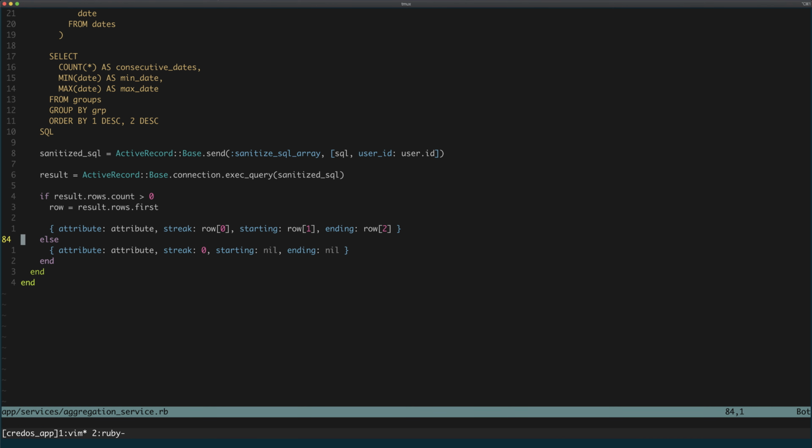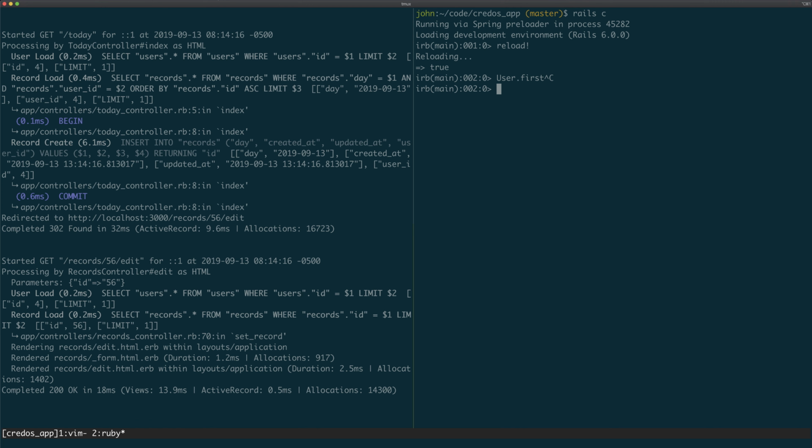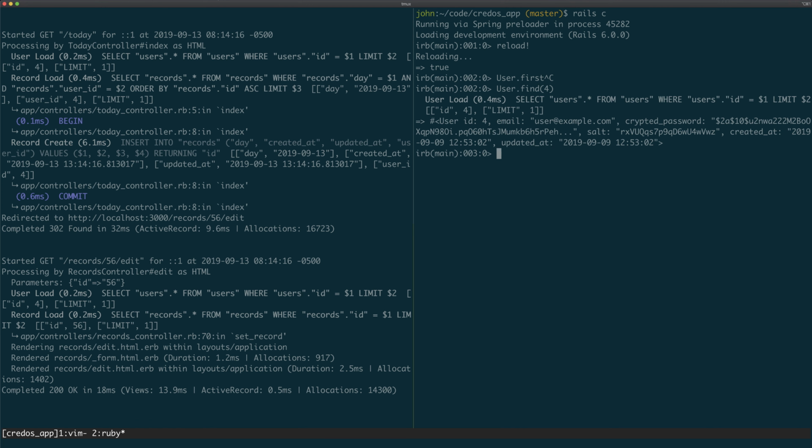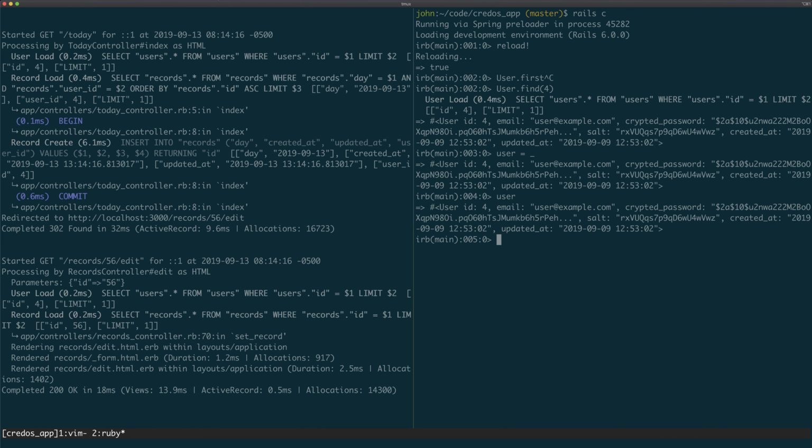So if we come over to our Rails console, let's go ahead and call this method right here, best streak, which is just going to return that one value. Let's find our user, User.find(4). So user equals underscore. This underscore is a nice thing because it just references your last output. So there I queried the user, now I can just assign it.